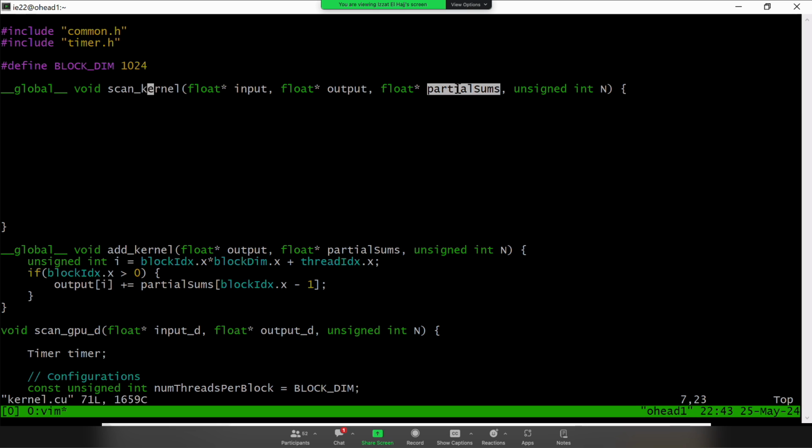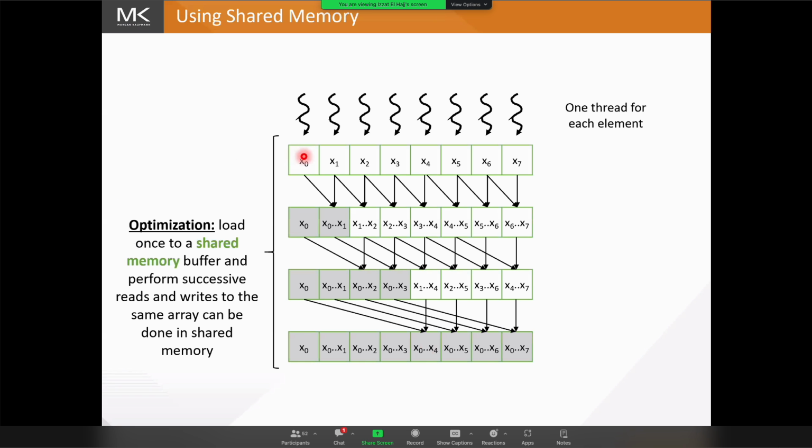Okay. I'm not going to talk too much about the host code. The host code is basically launching this kernel, and then after terminating this kernel, it launches another kernel to scan the partial sums, and then goes back and adds the partial sums to the elements of that thread block. So we'll be focusing on just the scan inside of a single thread block. So how do we do that? Well, first, we need to load these input values that the thread block is responsible for from global memory to shared memory.